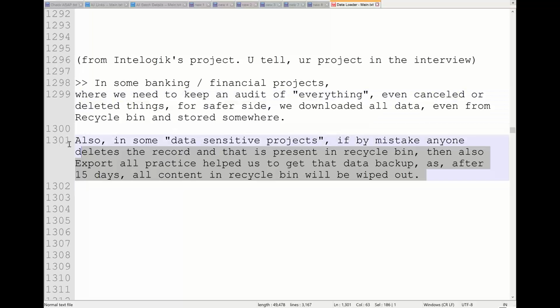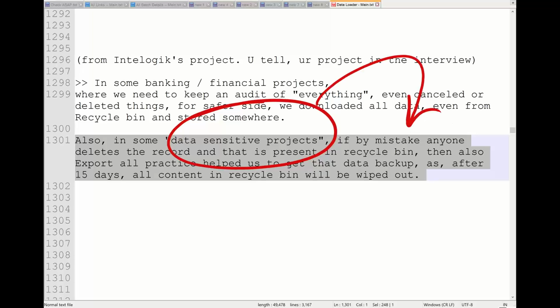One more thing, in some data sensitive projects, if anyone deletes a record by mistake and it is present in the recycle bin, the export all practice helps us get that data back, as after 15 days all the content will be removed. Let me explain this point. There are some data sensitive projects where data is very critical. Data loss can cause a huge problem. Now someone, even by mistake, deleted a record and it is in the recycle bin. For the safer side, we used to do export all in that project.